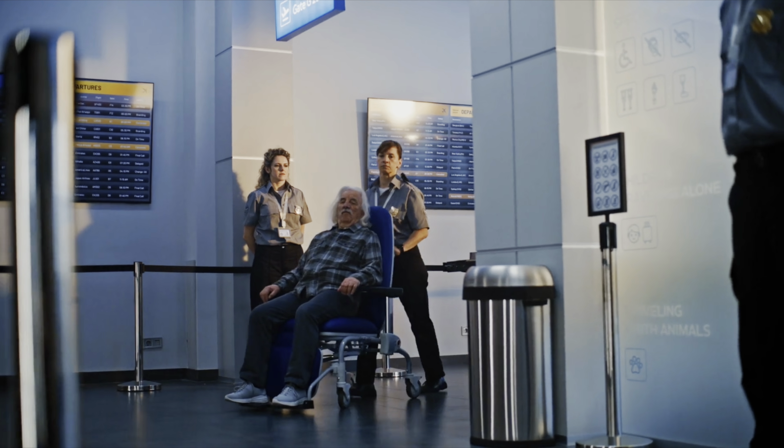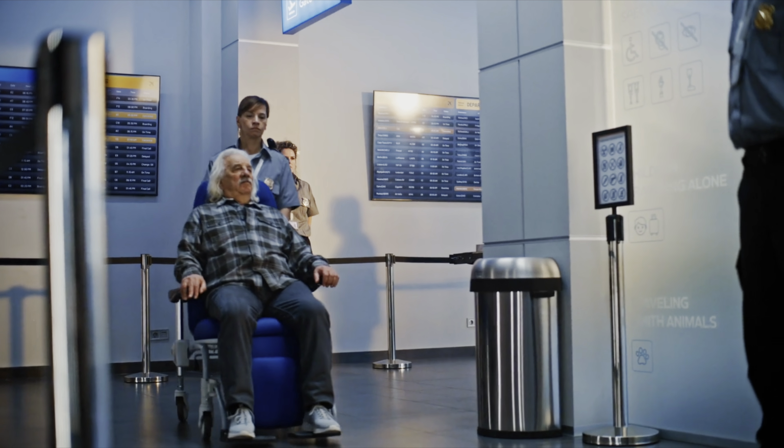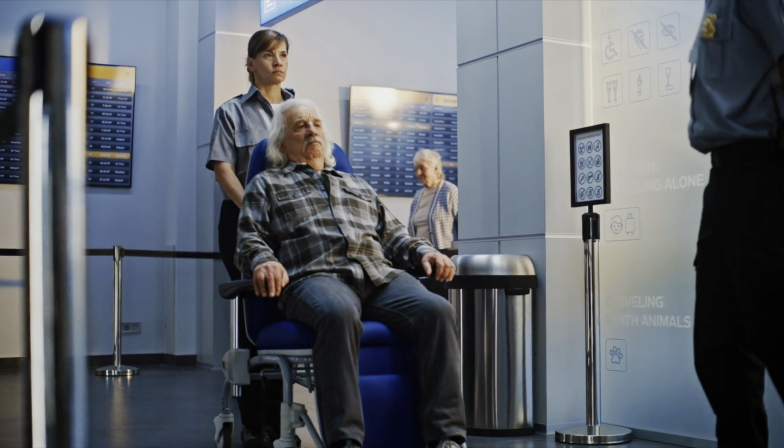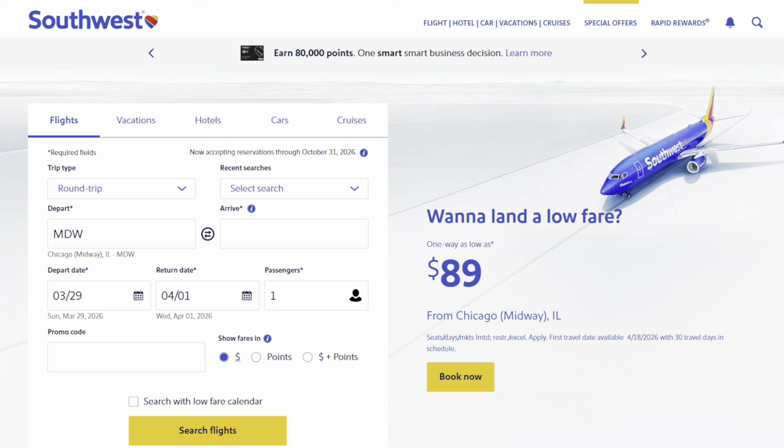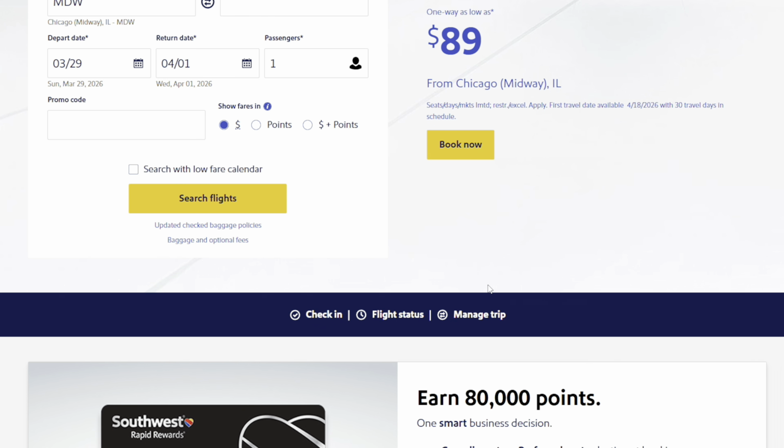In addition to having your ID and boarding pass ready for your flight, you might also require special assistance at the airport if you're in need of a wheelchair or have a disability. You will need to do this if you haven't already done so during the booking process. You can request assistance on the Southwest Airlines website by clicking Manage Reservations from the homepage.